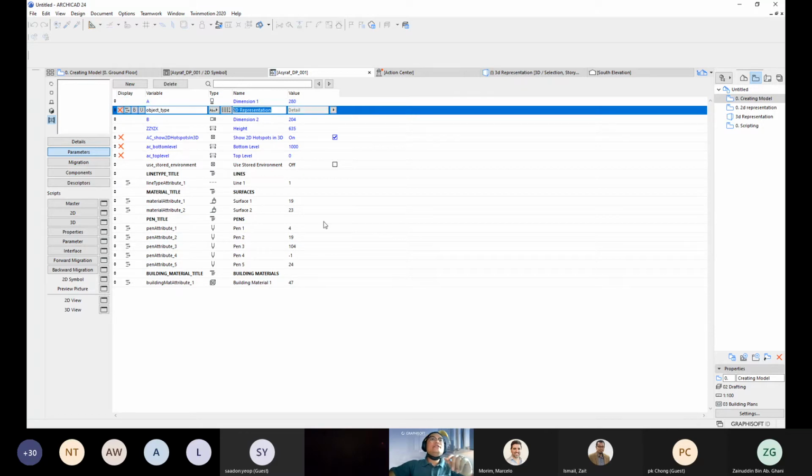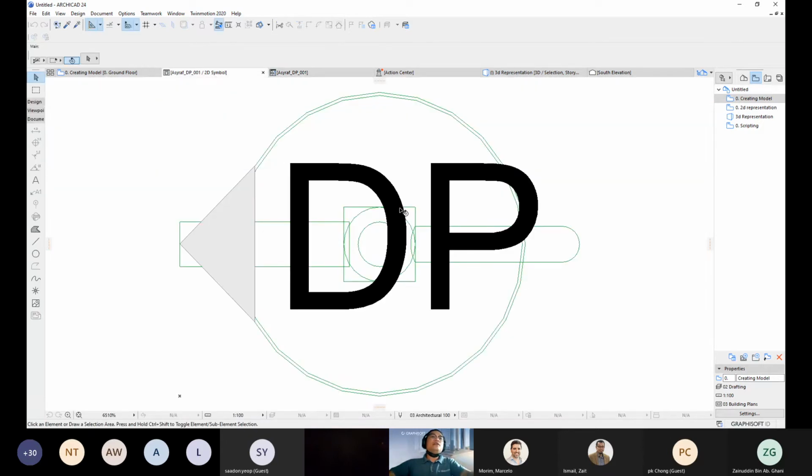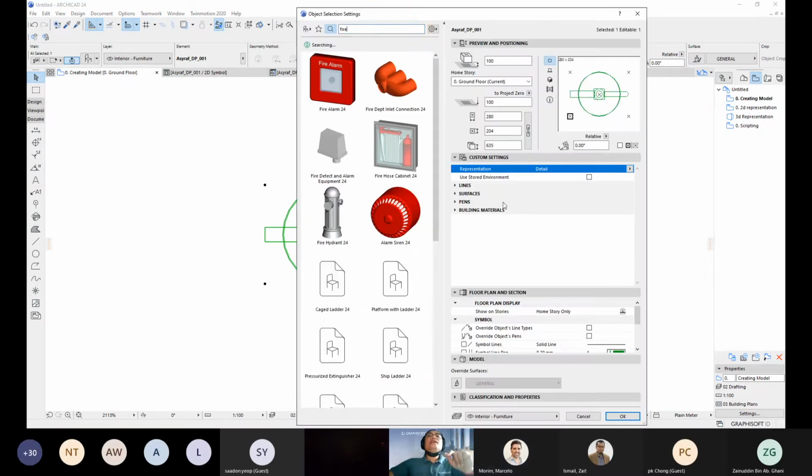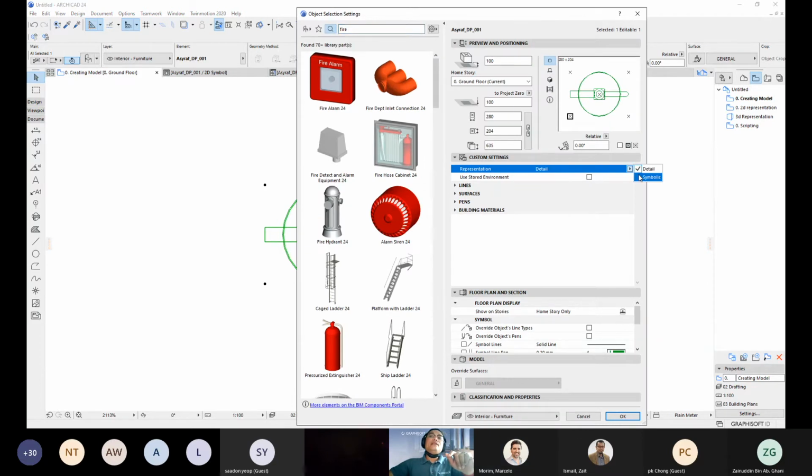Let's say I change this to representation. I set only representation and save, Ctrl S for save. If I go back to here and open this setting, you can see now it turned to representation only. So that's the place you need to use to manipulate the name and the custom setting that you want, symbolic or detail, of your object.